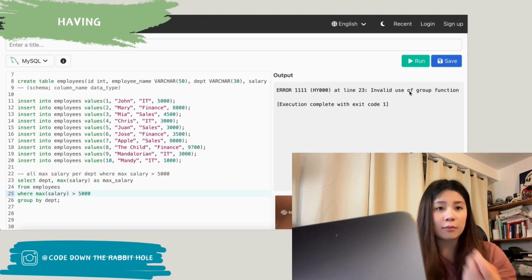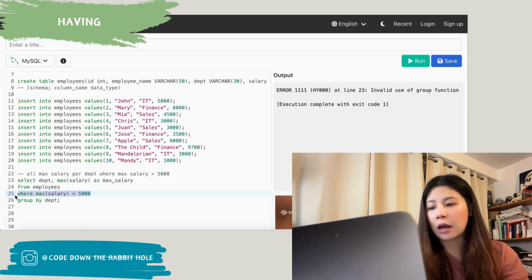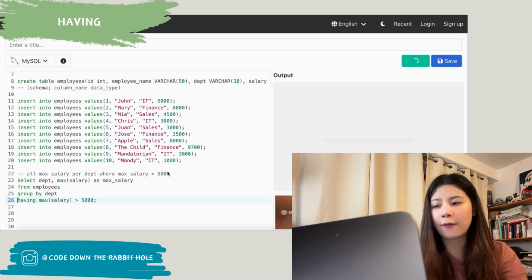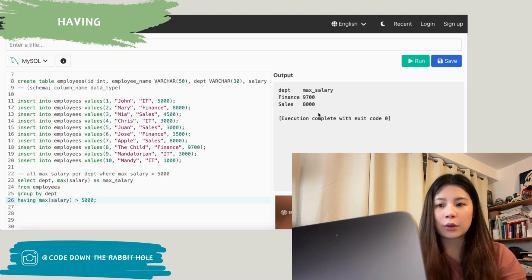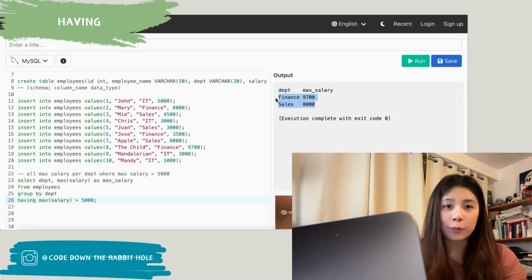That means WHERE happens before GROUP BY. So this column, maximum salary, doesn't exist when you run the WHERE. So we have to use HAVING. So HAVING maximum salary bigger than 5,000, and then here you are. The IT department is gone because it disqualifies for the condition within HAVING. So this is how HAVING should be used to filter the aggregated information after GROUP BY.